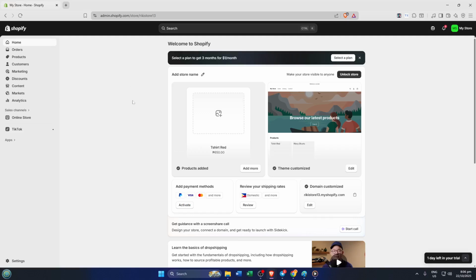Let's get started. First up, you'll want to head over to your Shopify admin page. This is your store's control center, where you manage everything from products to customer orders. Take a moment to log in and make sure you're on the main dashboard. Once you're in, look to the left-hand side. You'll see a menu with all your Shopify options.